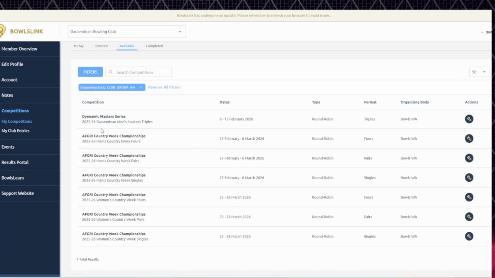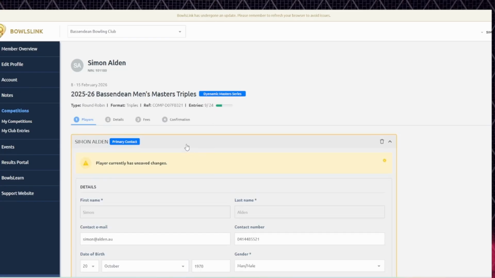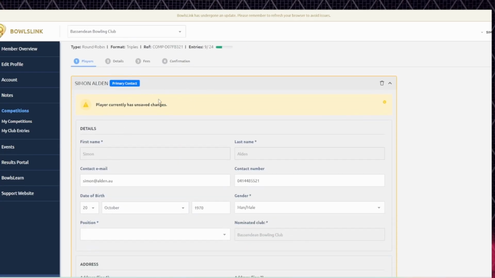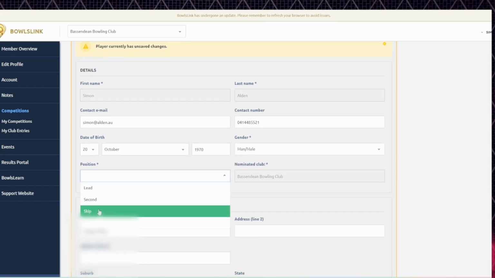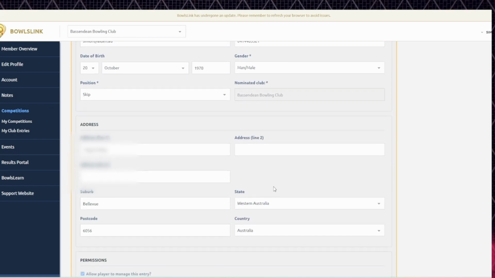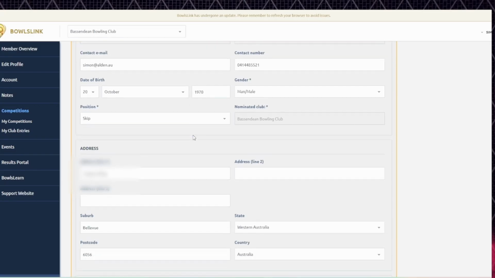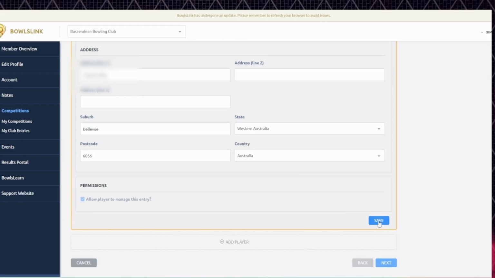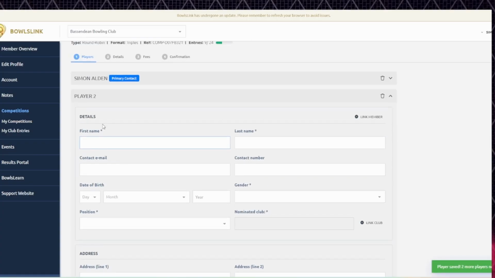So I'm going to enter into the Bowlslink Masters triples. So you go over here to the spanner, click the action and enter competition. Because I've logged in, it defaults my information. I will be the skipper in this event, and that's really all you've got to do for yourself, because you've logged in, all your information is saved. You can save that.